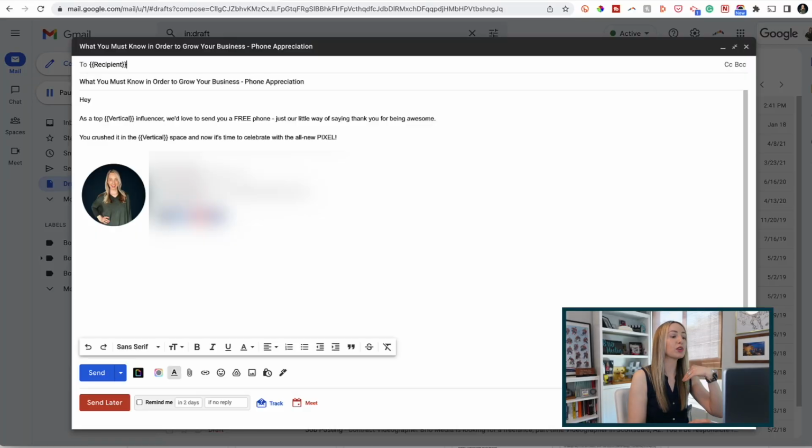Am I making sense? Okay, good, because if you're following, we can apply this same theory for other uses in our bulk email. So as an example, in the subject field, we can add them to our subject. So remember how we've got a vertical listed in the sheet? Well, maybe we want to specify that vertical in the subject.